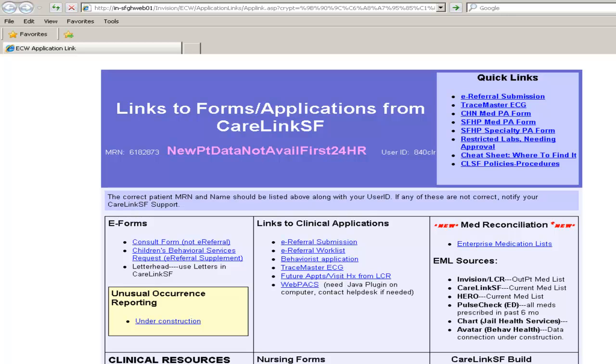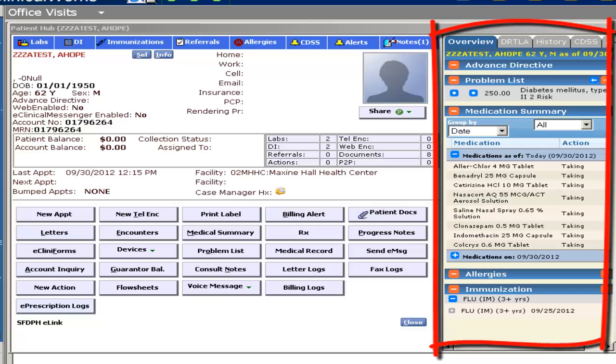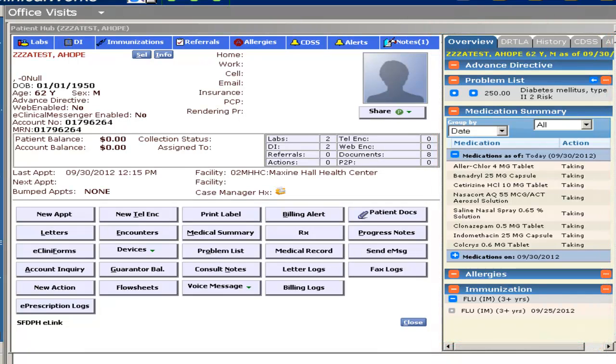This site provides multiple links to different forms, applications, and references. To the right of the hub is the right chart panel. The right chart panel will be found on any patient-specific screen and also contains information about the patient, including information from prior visits, in order to make that information easy to access.